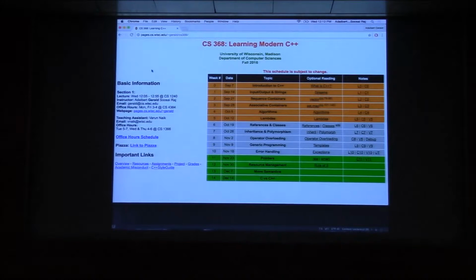We discussed both raw pointers and smart pointers. But just to make sure that you understand everything that we're discussing today, I'm giving a quick review about raw pointers today. It's a very quick review.